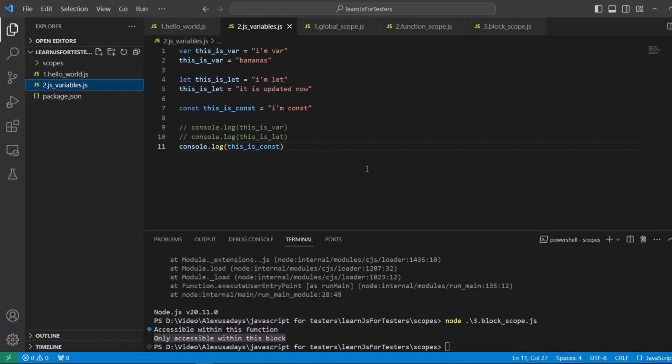Okay, so hopefully this is clear enough to give you some general understanding of scopes, and hopefully you got your introduction to variables.